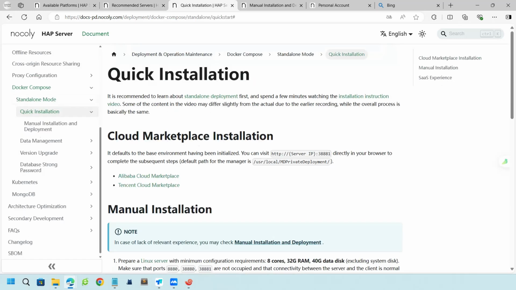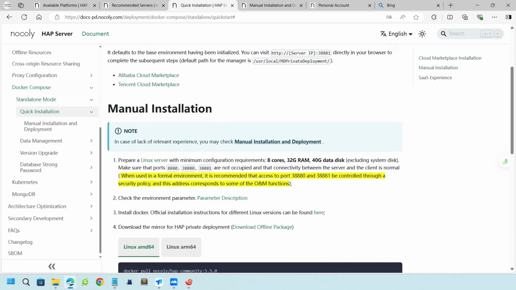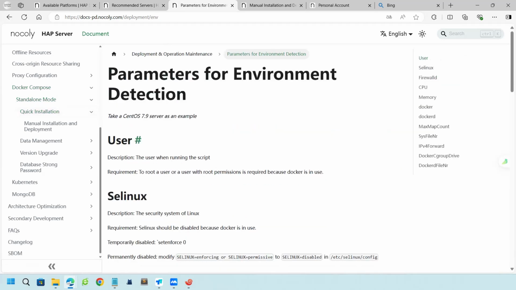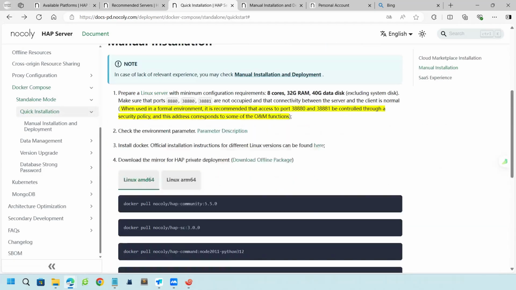For the standalone deployment of HAP Server, first, we need to prepare a Linux server with minimum configuration requirements: 8 cores, 32 GB RAM, 40 GB data disk, excluding system disk. Make sure that ports 8888, 38880, 38881 are not occupied and that connectivity between the server and the client is normal. Step 2. Check the environment parameters. Step 3. Install Docker. Official installation instructions for different Linux versions can be found.